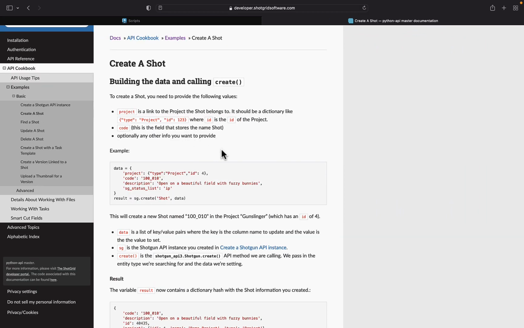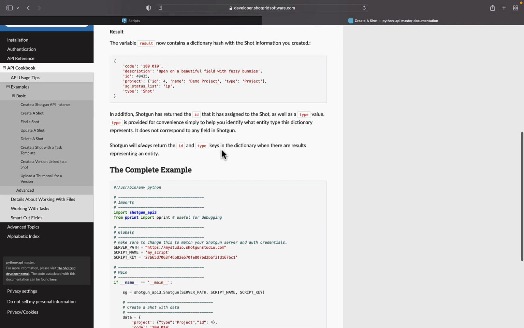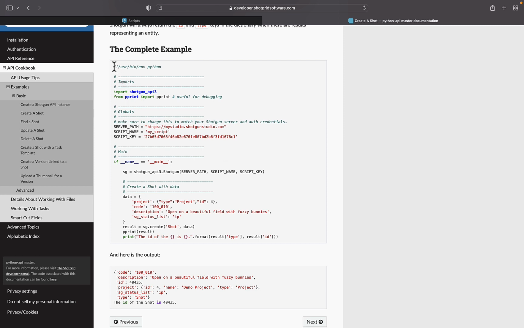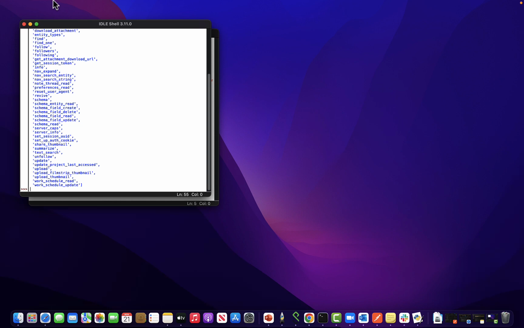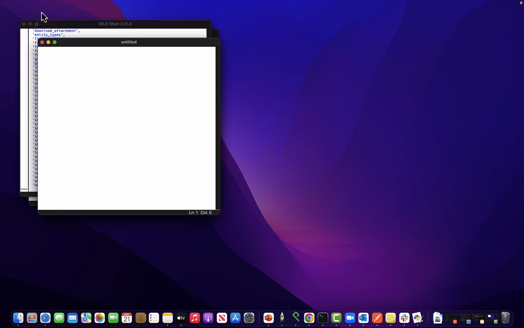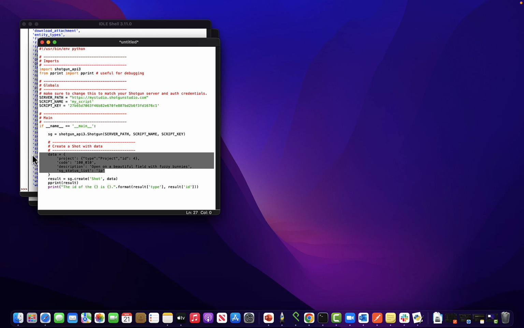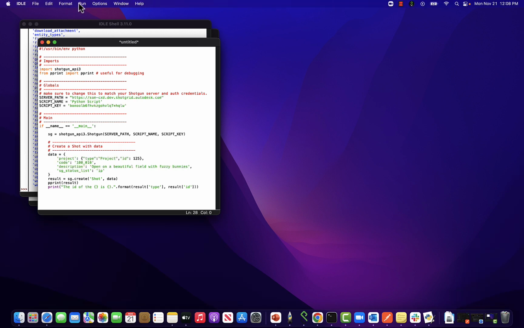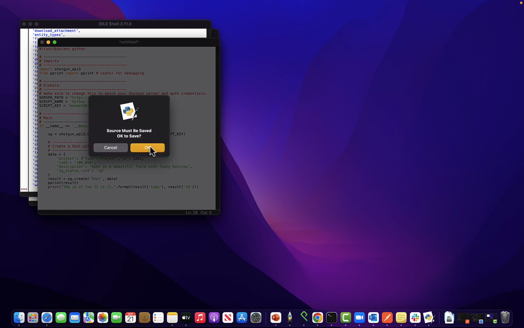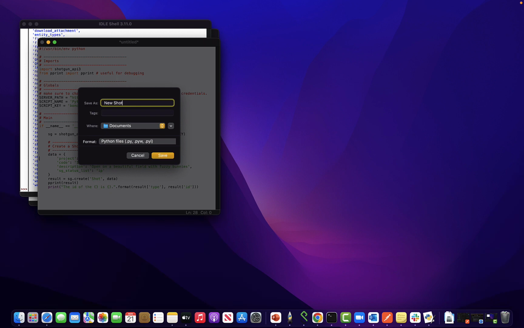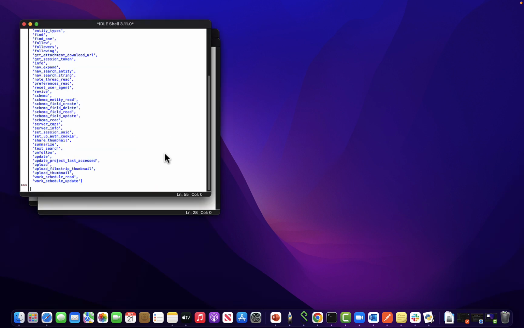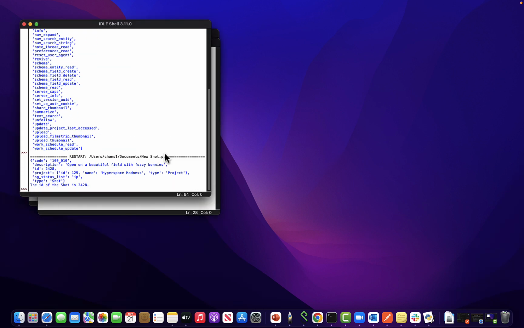Now that we've got our ShotGrid API instance connection, let's create a new shot. To do so, we'll be referencing additional code from the same documentation. Let's open a new file in our IDLE shell and paste the copied code. We'll make the same changes to our path, name, and key as earlier. Ensure to reference your own project ID value for ID. Let's save and run the file. We can now see a newly created shot with an ID value of 2428. Awesome!